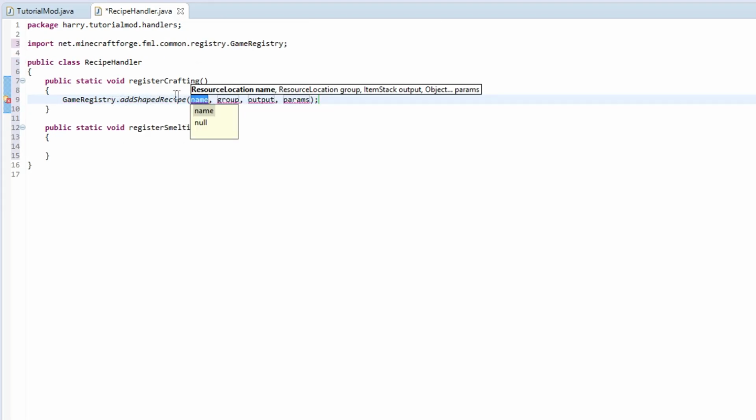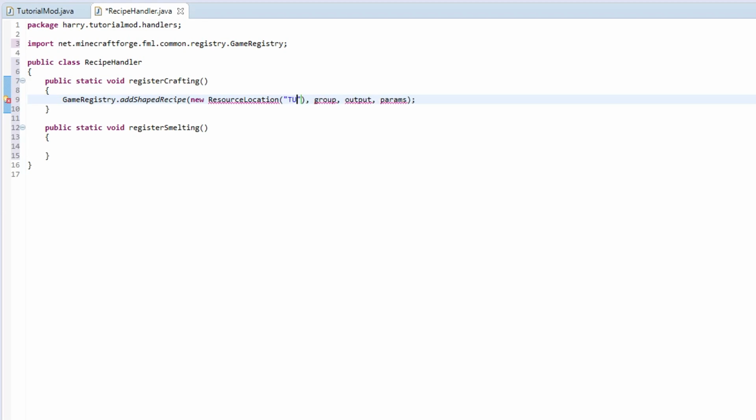The first one. The name is going to be, both of these are resource location, name and group. New resource location, and then the name you want to give it. So just give it the name of the thing you're going to craft. I'll do tutorial R.